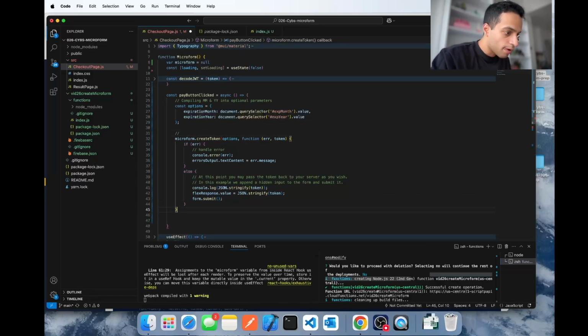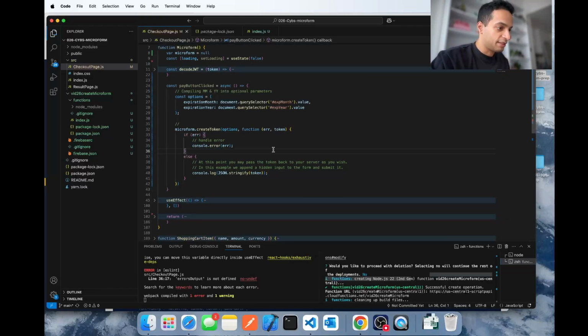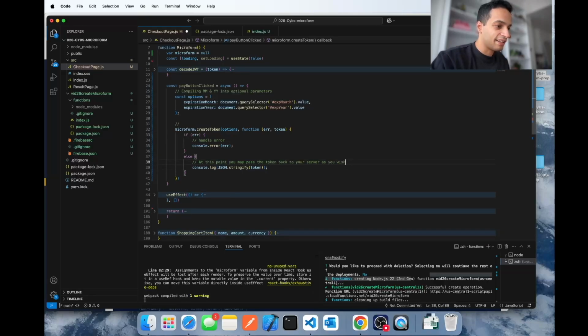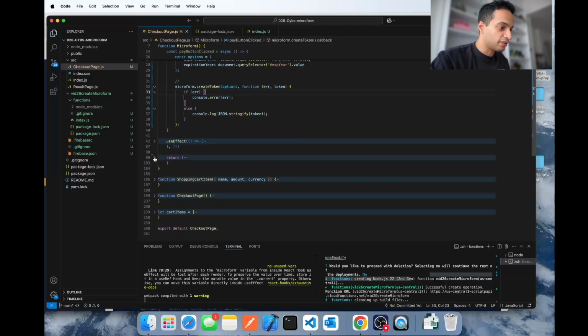Something is wrong. Yeah, it's missing this. It's missing a curly brace, so I added that here. Okay, so when the user clicks the pay button, I'm going to print out the token that I got. I'm not using this in my code. Okay, this is how we're going to get the token that we're going to be using for the payment later at the last step. Now let's go back to our pay button.